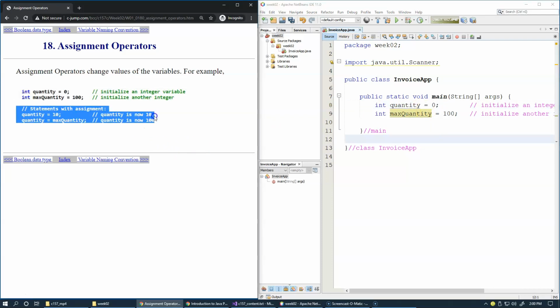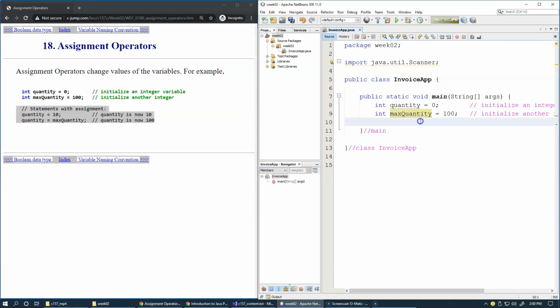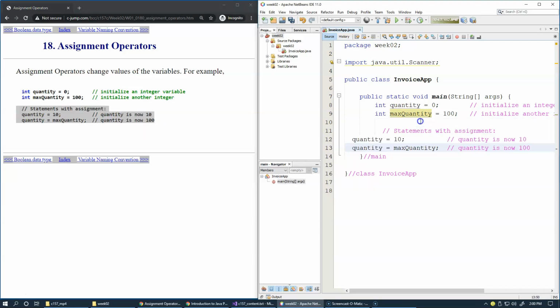Then when we start using the variables, once again I just copy and paste and use source format to bring everything to a nicely formatted view. So here we initialize quantity with 0, and then we decided to change its value to 10. And later on, we want to change it from 10 to whatever this other variable contains, like 100.